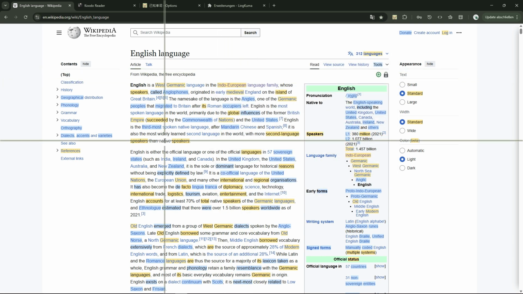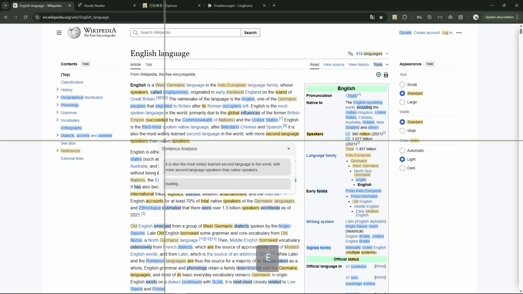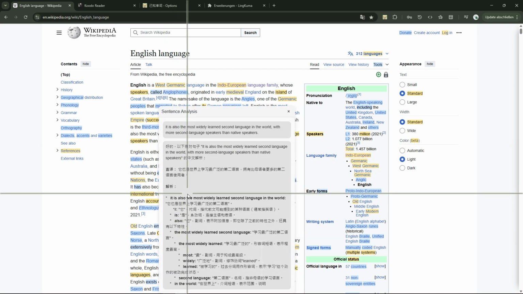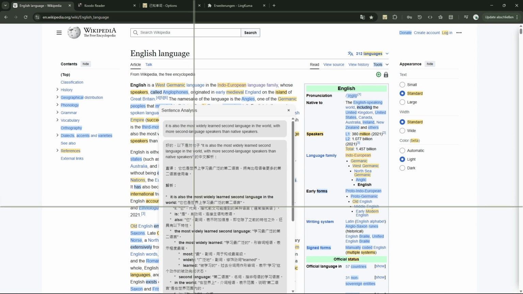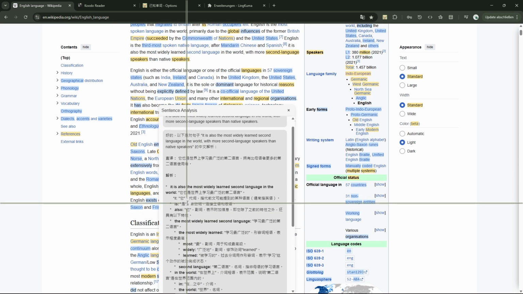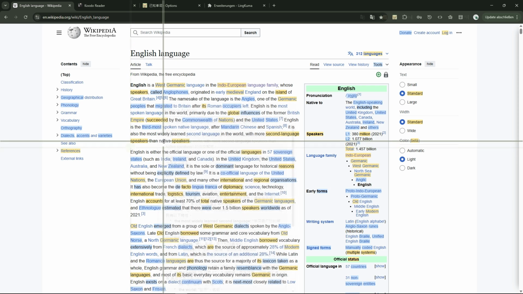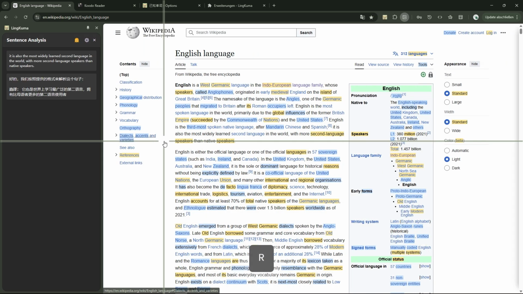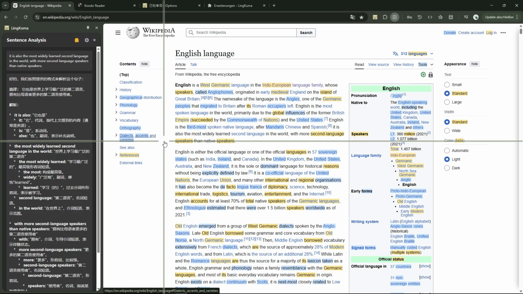You can press the shortcut key to trigger sentence analysis next to the cursor. You can also press a key to view it in a sidebar.